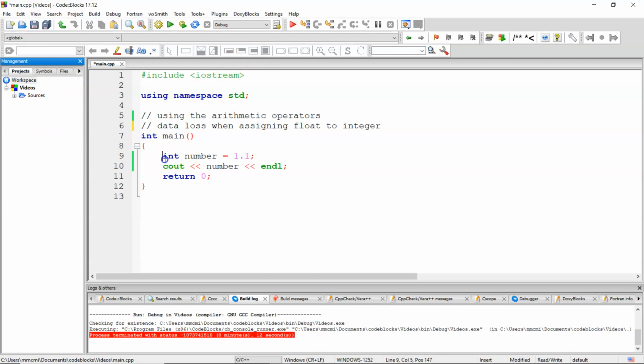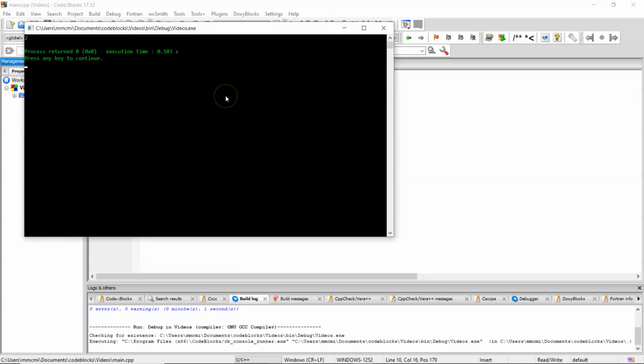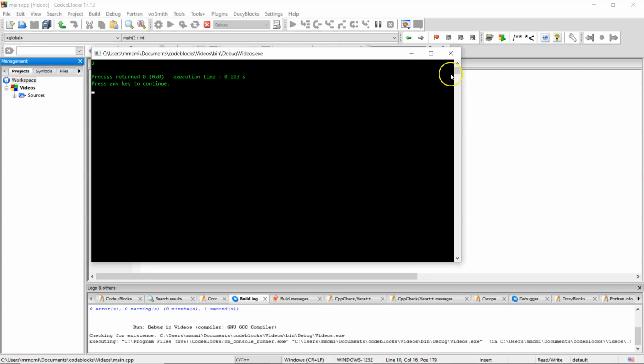Now, if you go the other way, there's not a data loss. So for example, I can say double num equals 2, and then we're going to see out num, and we still get 2. There's no data loss there.